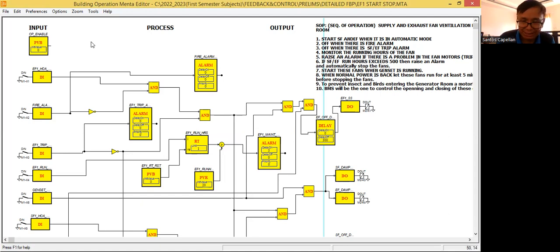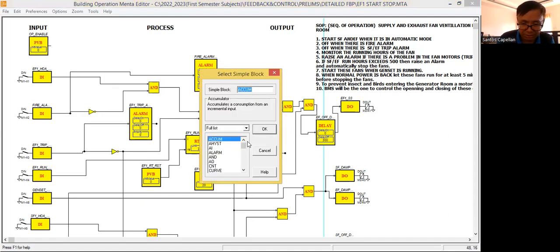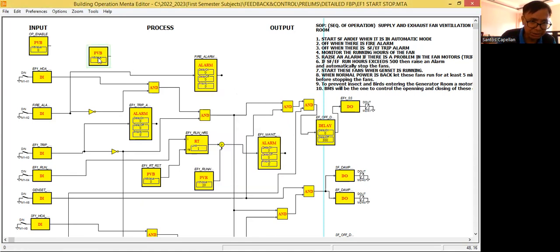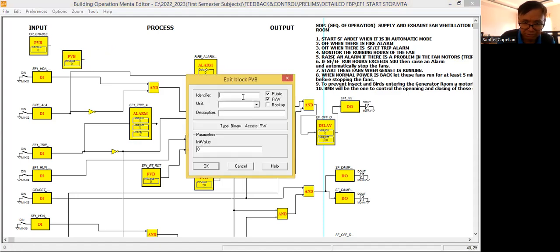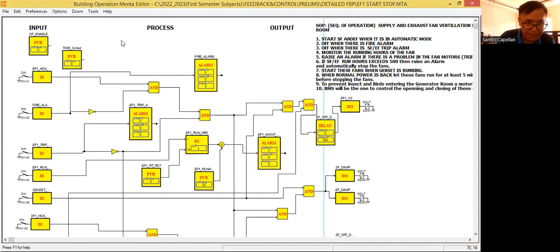Okay, now what else? Then the schedule. Now a simple block for the time schedule. I can use the same PVB, but you can also use digital inputs. This time let me use another PVB here. I will say this is the time schedule. Again, this is a software point.